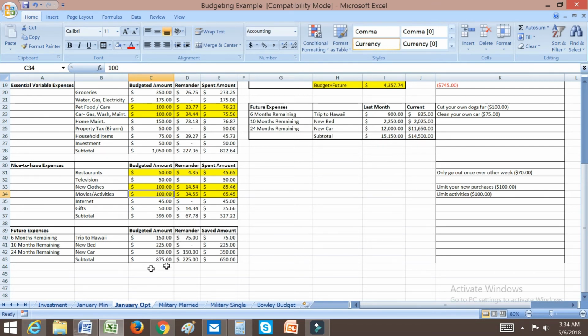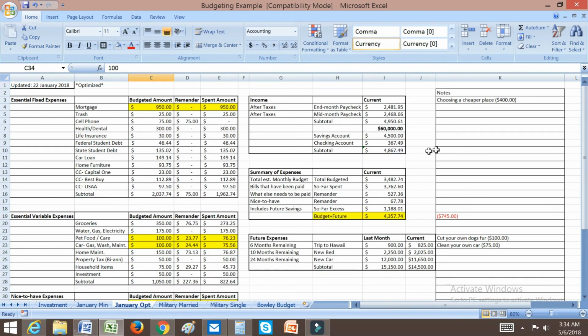So we've reduced both of these by $100 each. Everything else has stayed the same. If it's not highlighted, we didn't change it. And you can see here the drastic difference between changing 7 things and optimizing our debts. So we're paying more in debts, and we've only changed 7 things, and we've saved ourselves $745 every single month. And we really didn't make a huge drastic life difference.